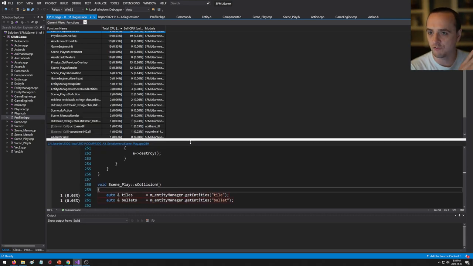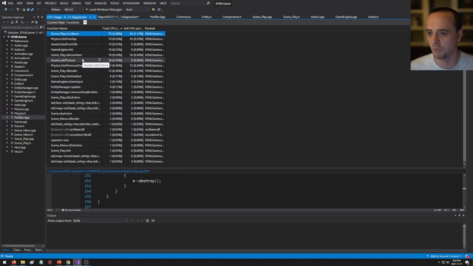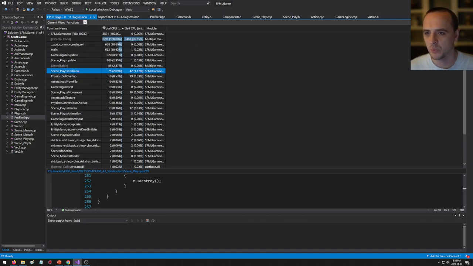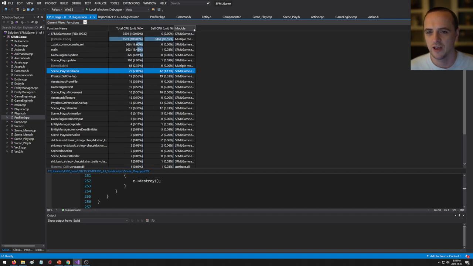Not only are there different types of profilers, but there are different views into your profiling results as well. Here we have the function-based view. Up here there are a number of different views: functions, modules, calls, call trees, etc. This is just a list of all the functions. There are two types of statistics for each function. The first is total CPU percentage, which is the total CPU percentage spent in this function or any of the functions called by this function. The second is self CPU percentage, which is the percentage of time spent only within this function and not in what was hierarchically called by this function.